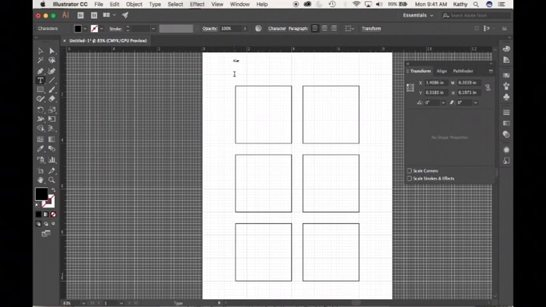So we're going to go back now, and I'm going to type in my name, trying to spell it correctly. I'm going to hit return just as I would in a word processing program and type in my project name. And again, I'm going to check my spelling here, hit return, and type in the class name, Art 109 Online.